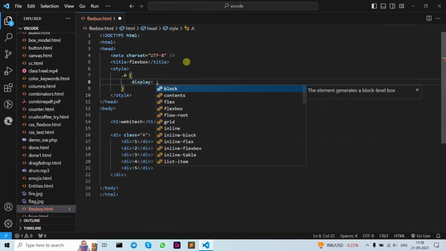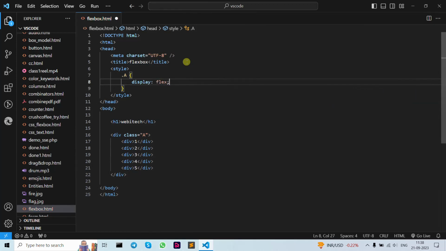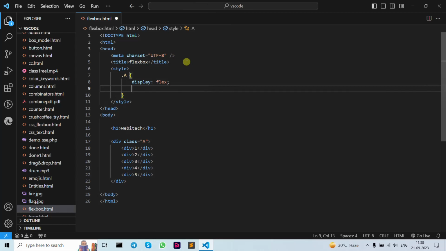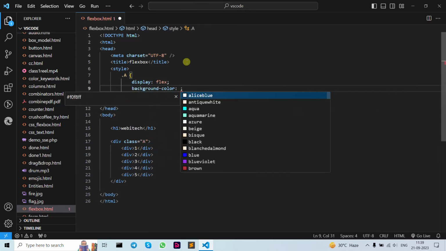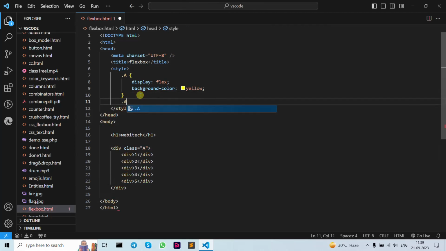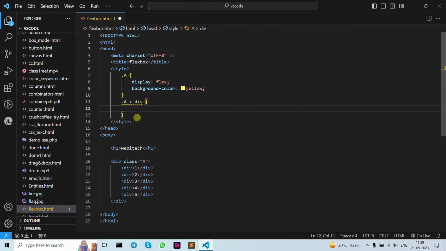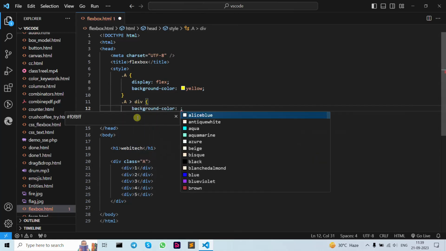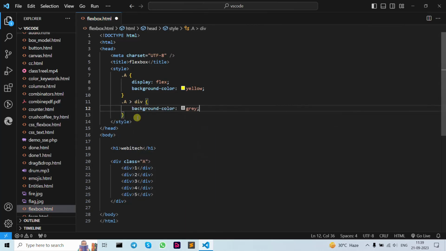Here we need to display as flex. Okay. We need to define this as flex. Okay, guys. If you define it as block or inline, then it's not gonna work. Now let's set background color as yellow or anything. So I take it as yellow. Now we need to give dot a greater than sign, then div. So I write div with curly brackets open and close. Now I'm going to give them background color as gray.